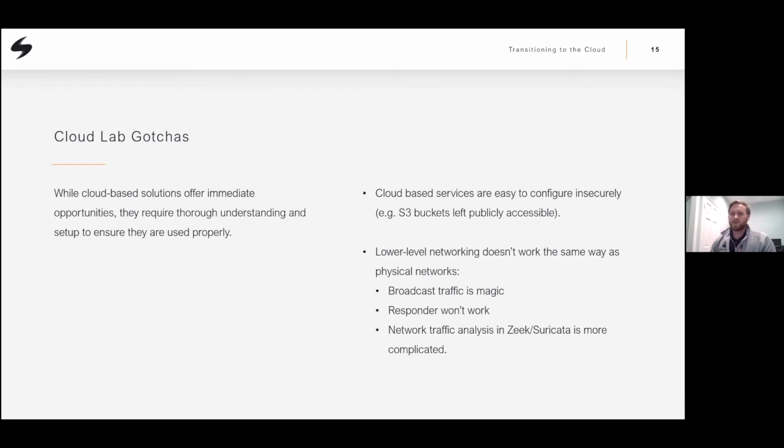And then also the networking intricacies can be a bit of a nightmare. So things that you might expect to just work as you're setting these things up for the first time won't. For instance, your broadcast traffic isn't going to exist in the same way. Amazon is doing some special layer two magic where you're never going to see that. So tools like Responder won't work.